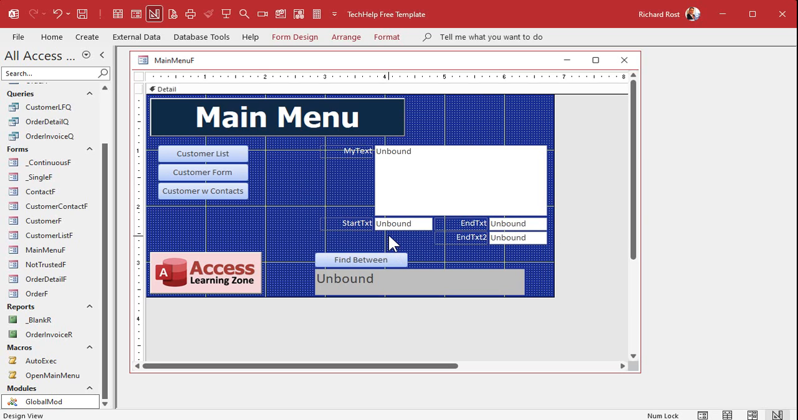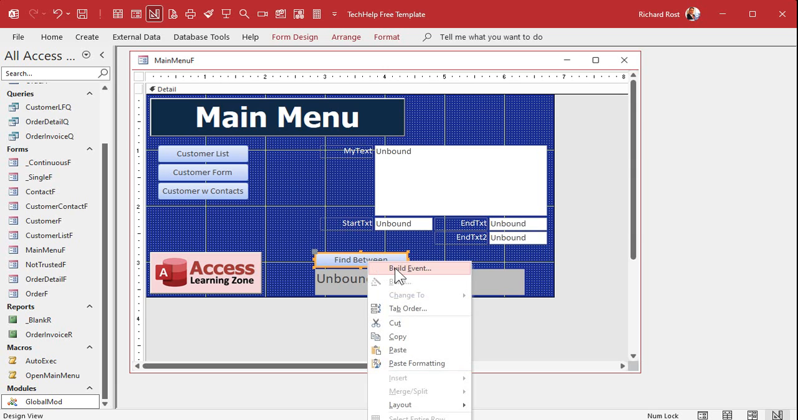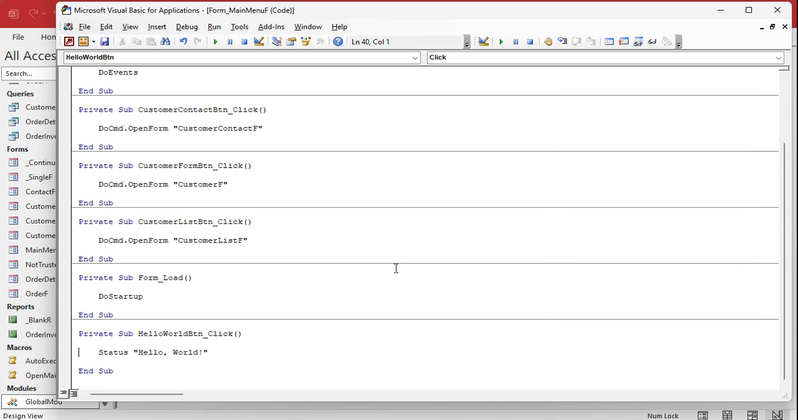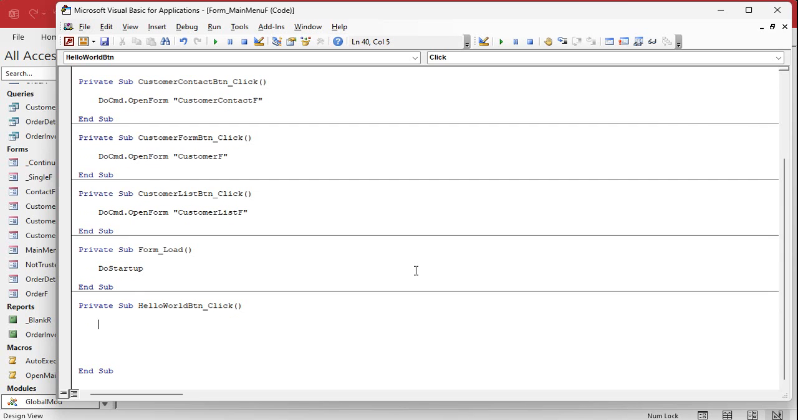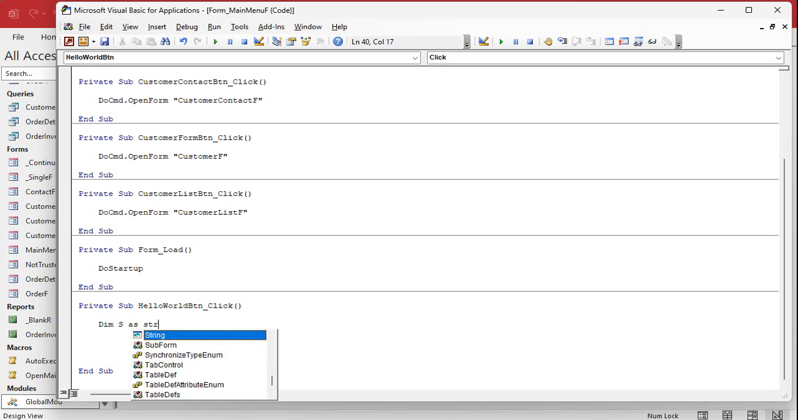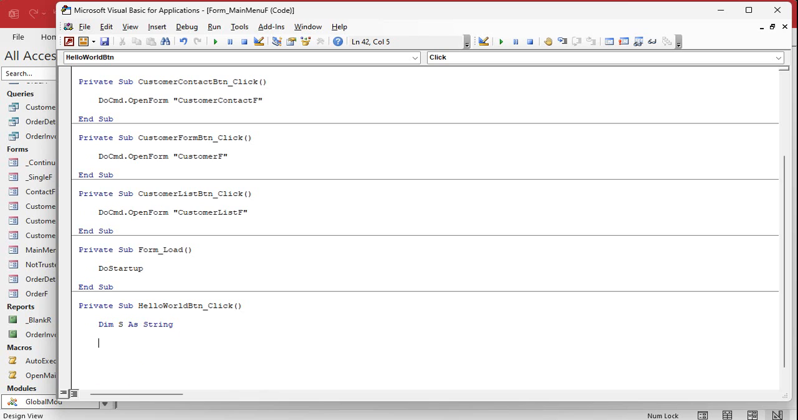All right, now what's our code going to look like in our FindBetween button here? Okay. We don't need status hello world. Well, I'm going to do the FindBetween. I'm going to put that value into S, so Dim S as a string. And let's set the status box equal to blank before we start. That's that big gray box in the bottom where our results are going.